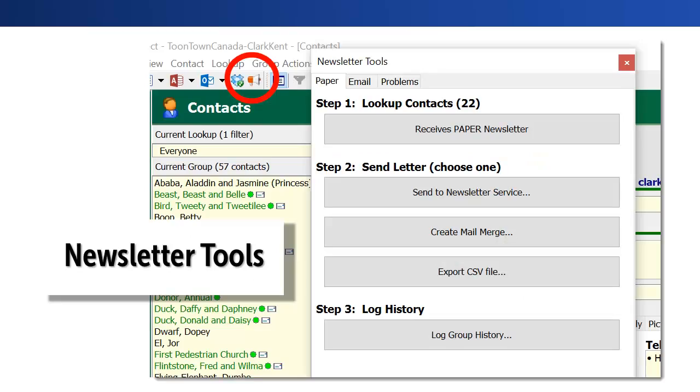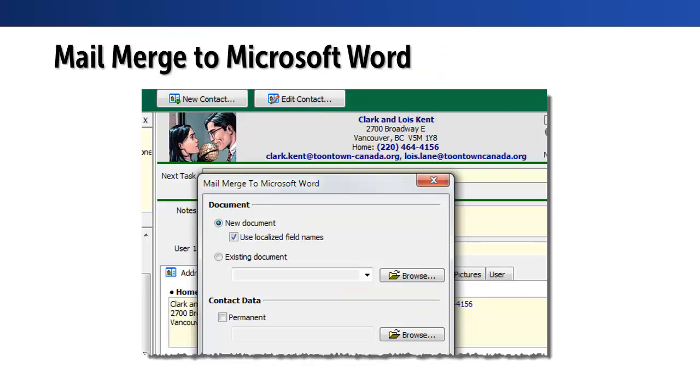The Newsletter Tools Helper is a very handy tool I use each month to walk through the process of creating both my paper and email newsletters, from selecting the list to completing, emailing, or merging the newsletter, and then logging it for all recipients. Related to this, for paper newsletters and envelopes and prayer cards, the integrated mail merge to Microsoft Word or any word processor is one of the most popular features.